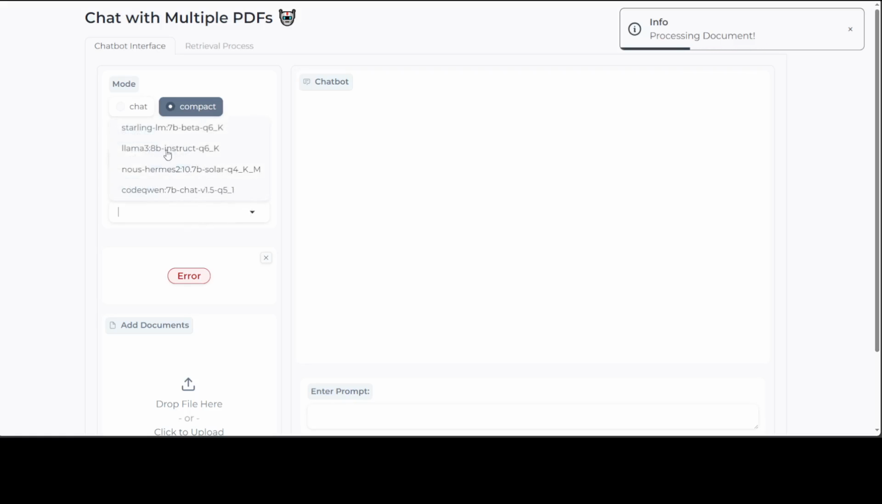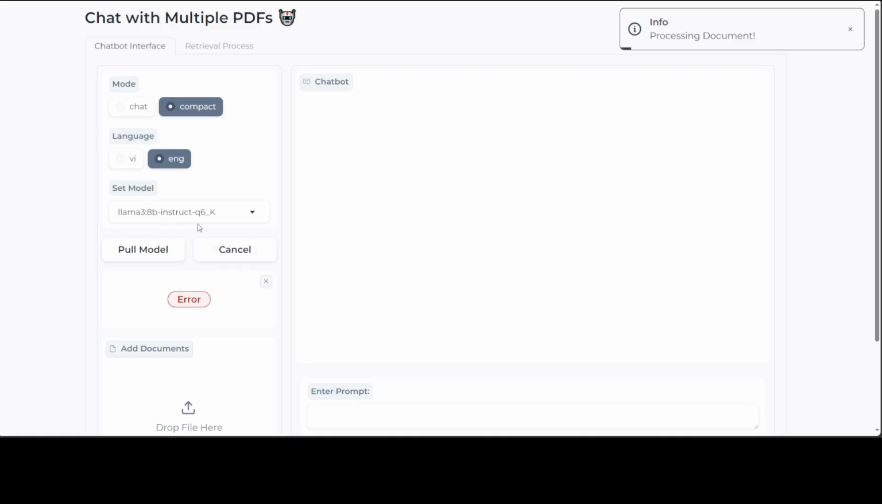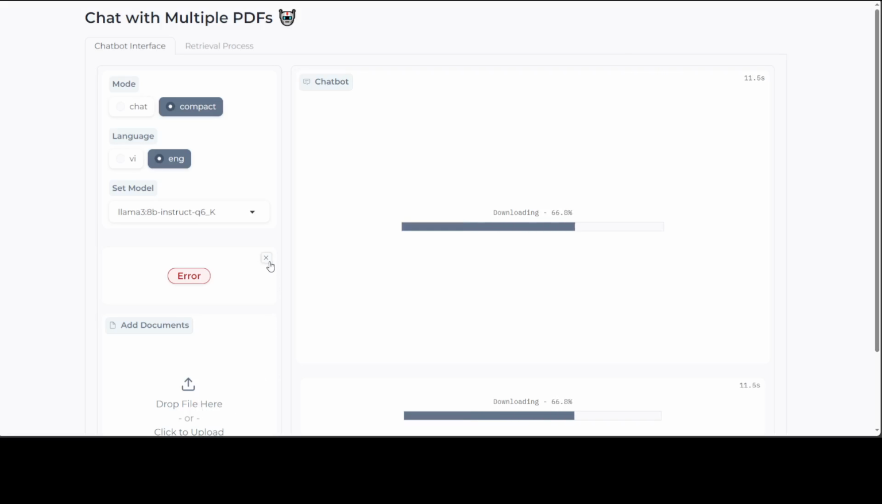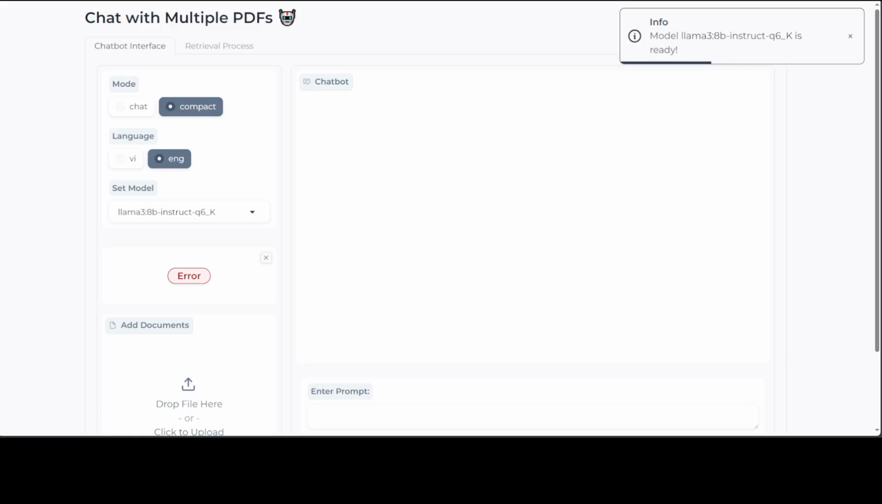You see that it is showing me Llama 3. So for example, I have selected Llama 3. You can also pull the model if you like. Just click on pulling the model and you see it is pulling the model from Ollama now. So it takes a bit of time. And then here you can add your document. Let's wait for it to download the whole model. And you will get this message that model Llama 3 8 billion is ready at the top.